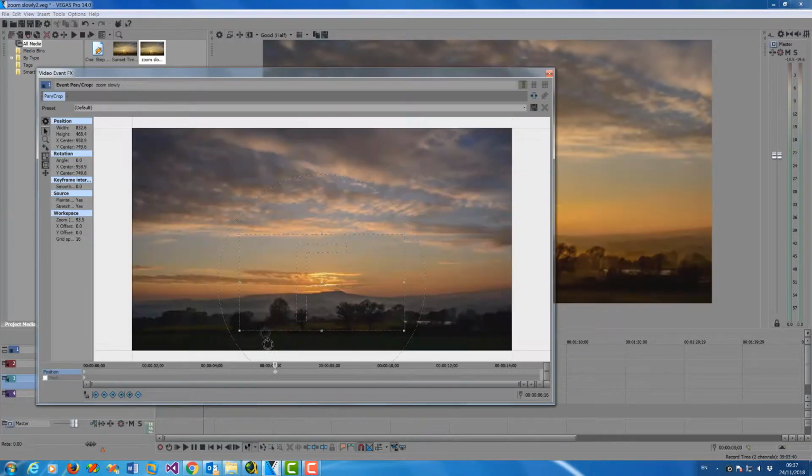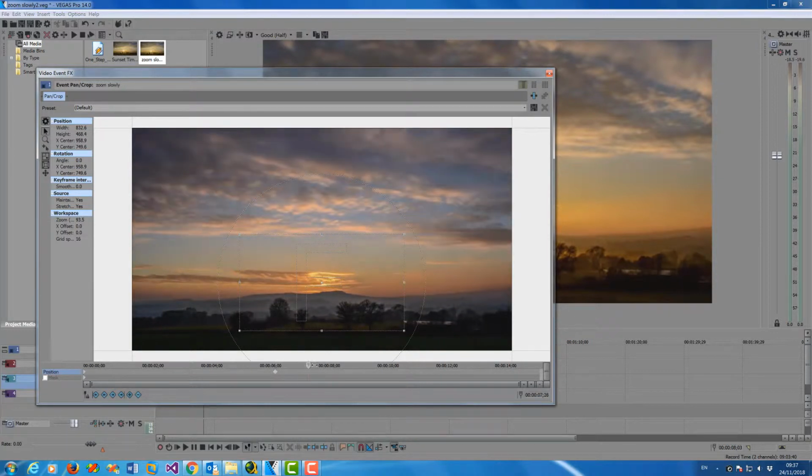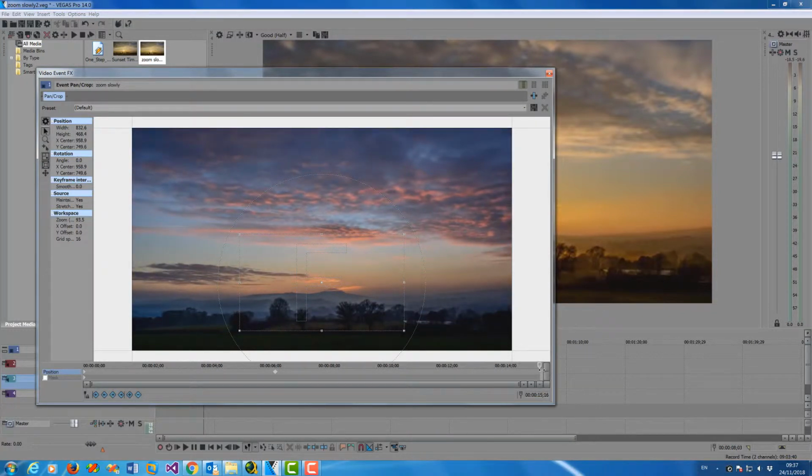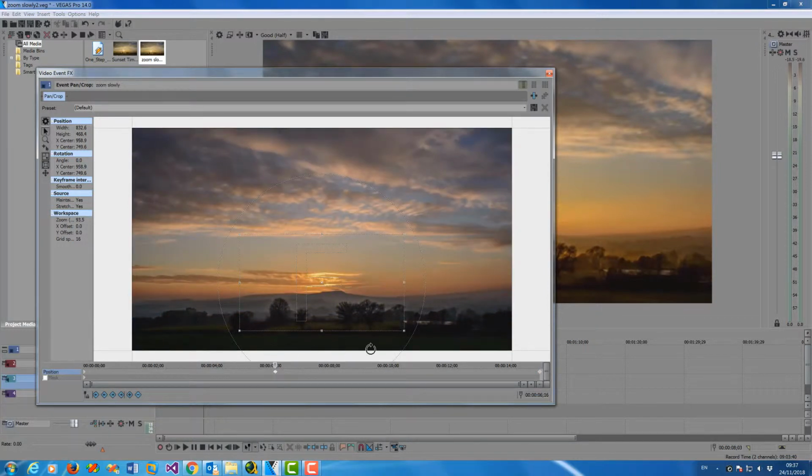So now once I get to that position, I want to start zooming out again. So I want to do it slowly, so the longer you do it for, the slower it will be coming out. So I'm going to set that back to default, to full screen. So you can see it's added another marker there at the position, and that's full screen. And if you click on the marker there, you can see the zooming position that you've got.